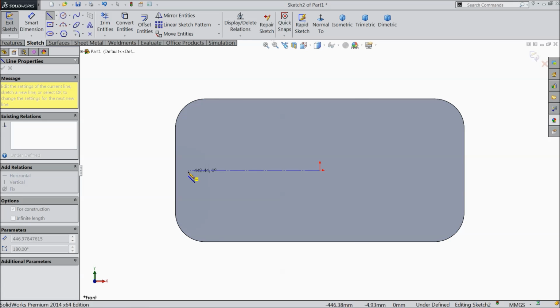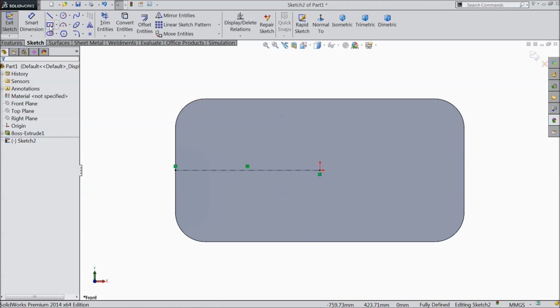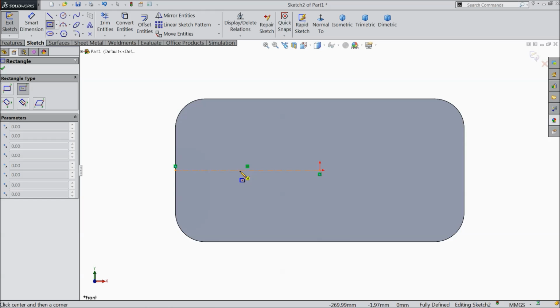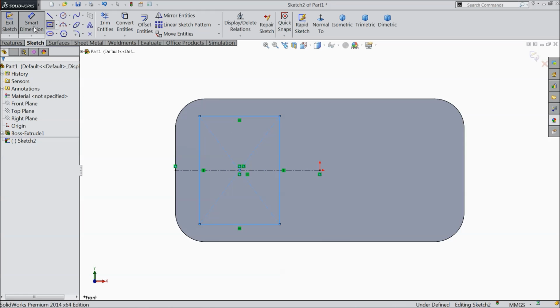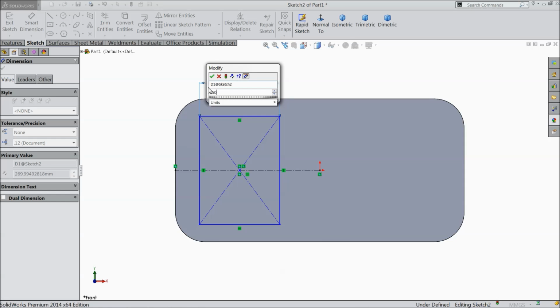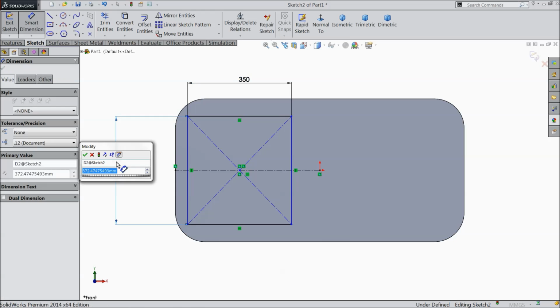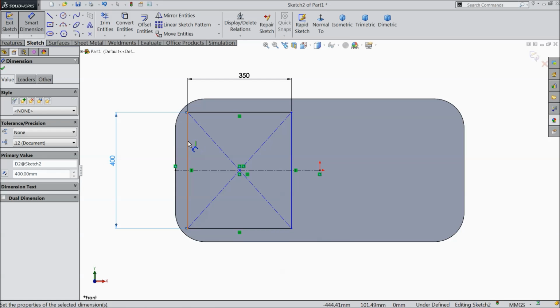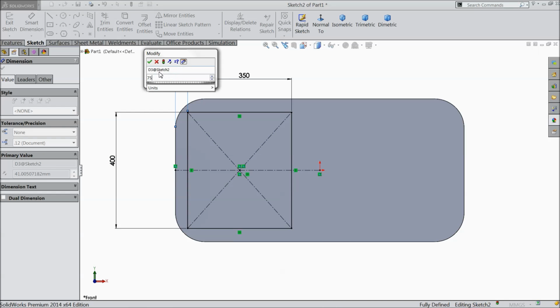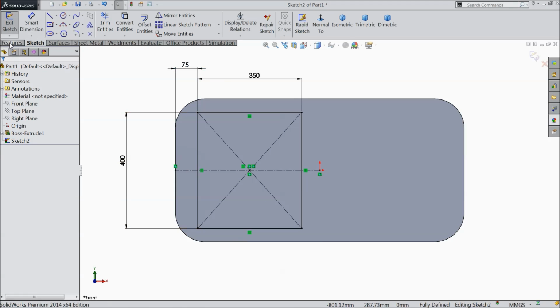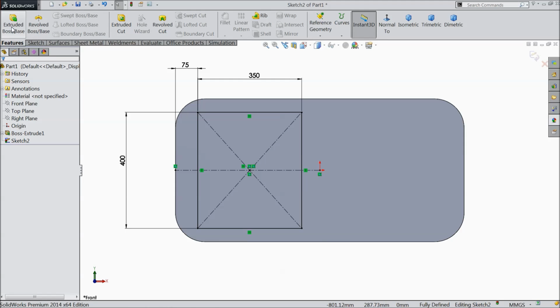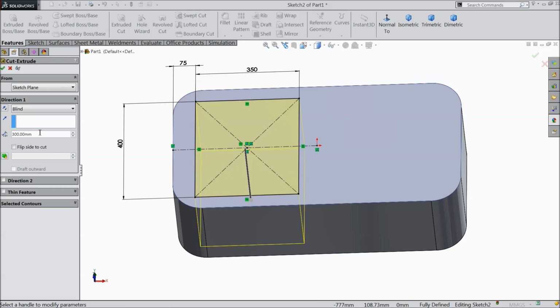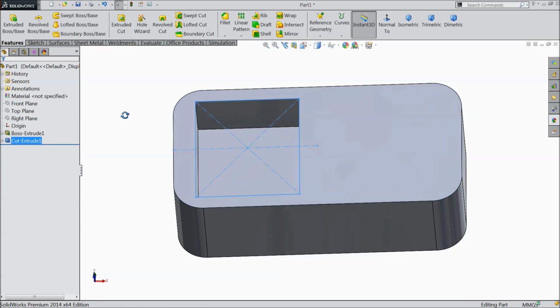First make a center line. Now again choose center rectangle, and let's draw a rectangle here. Now let's define it: 350 mm, and the overall length 400 mm, and the distance from the outer line must be 75 mm. Okay. Now select extruded cut. We want to cut inside up to 170 mm. Okay.